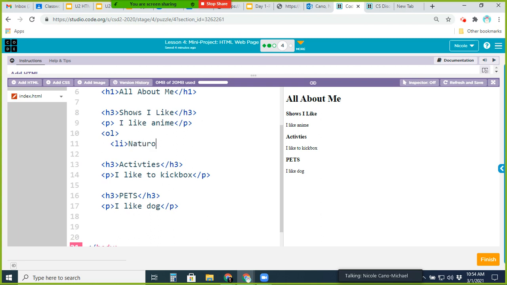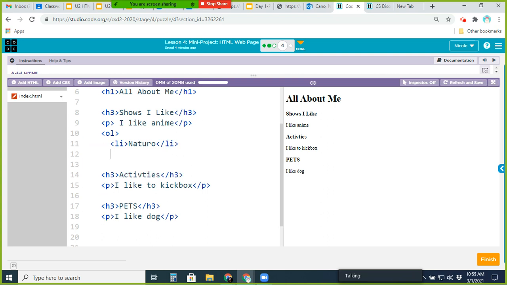Now, list item. So anybody who actually likes anime, give me a show. Naruto. I knew Naruto was going to come up because it always comes up. So that's my first list item. Li. Let's see, what else? A second one. I don't know. Somebody give me a second show.